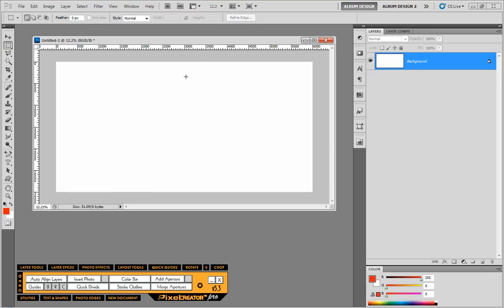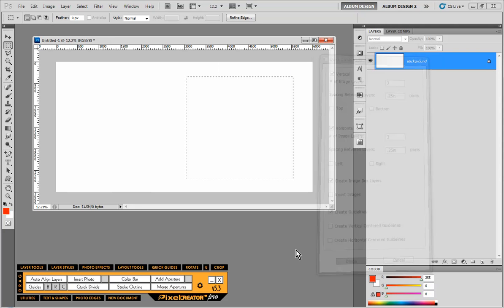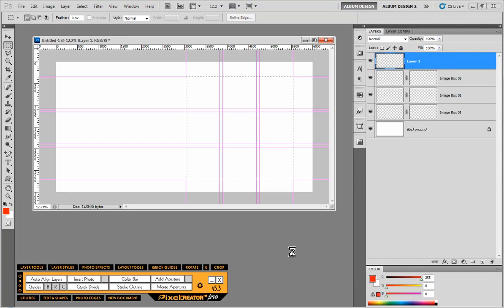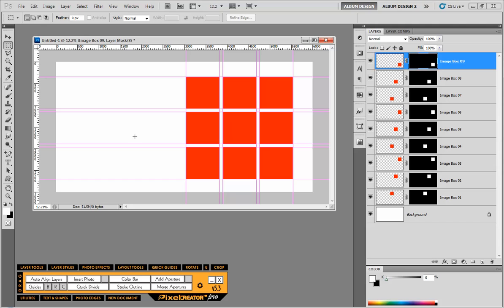Let's go ahead and make a selection, more or less square, and use the Quick Divide tool here in Pixel Creator Pro. We'll talk more about Quick Divide in another video, but what we're going to do is take our current selection, divide it vertically by 3 image openings with a 1/4 inch spacing, horizontally by 3 images with a 1/4 inch spacing. We're going to create some image layers and create some guidelines and hit divide. And what Pixel Creator Pro does is simply take our selection and divide it into 9 image openings.